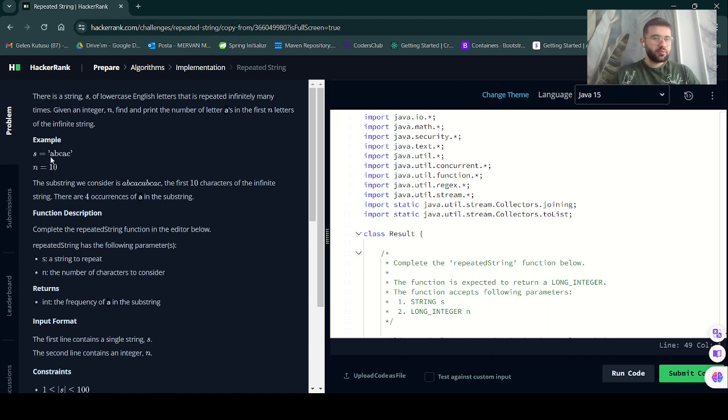Okay, let's look at the example: a, b, c, a, c. We are given a string and an integer n, 10. The substring we consider is a, b, c, a, c, and the first 10 characters of the infinite string. So we will print this pattern until we get 10 elements. There are 5 elements in this string, and if we add 5 elements the same as this, then we get 10 elements.